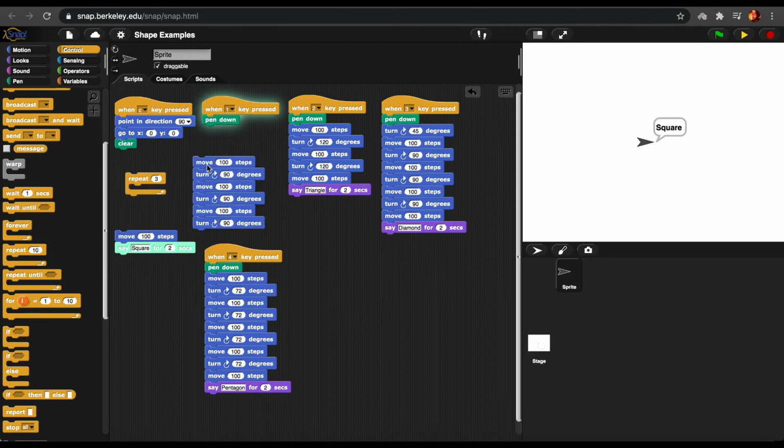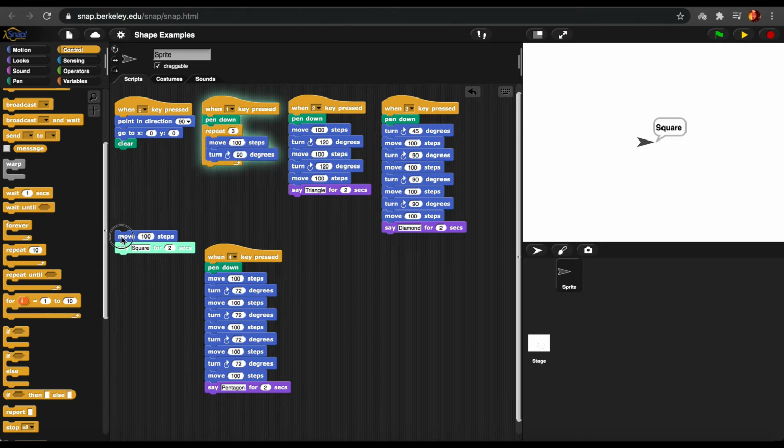But what I can do is, instead of writing move 100, turn 90, move 100, turn 90, move 100, turn 90, I can take just one of those, tell it to repeat 3 times, and then complete the last bit of my code. So I've used a loop here amongst the rest of my script, and this is quicker and easier to write, easier to understand once you know what a loop is, and the computer should execute it faster than ever.